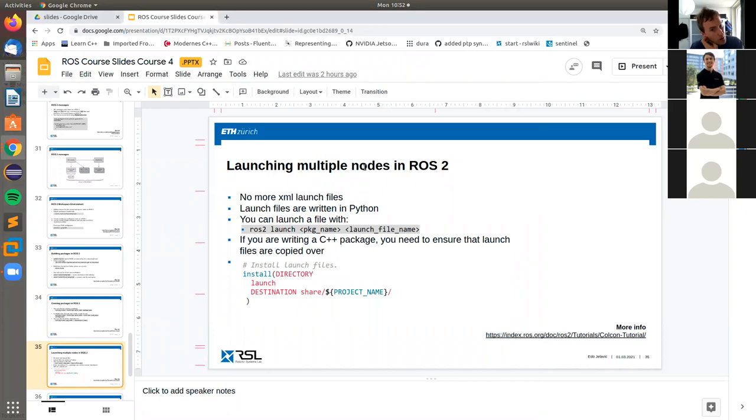So how do we launch multiple nodes in ROS2? As I mentioned, there's no more XML launch files. Everything's written in Python. And then you can do, again, ROS2 launch package name and launch file name. What is important is that if you're writing a C++ package, you also need to ensure that these launch files get copied over into this install folder, basically where you source your workspace from.